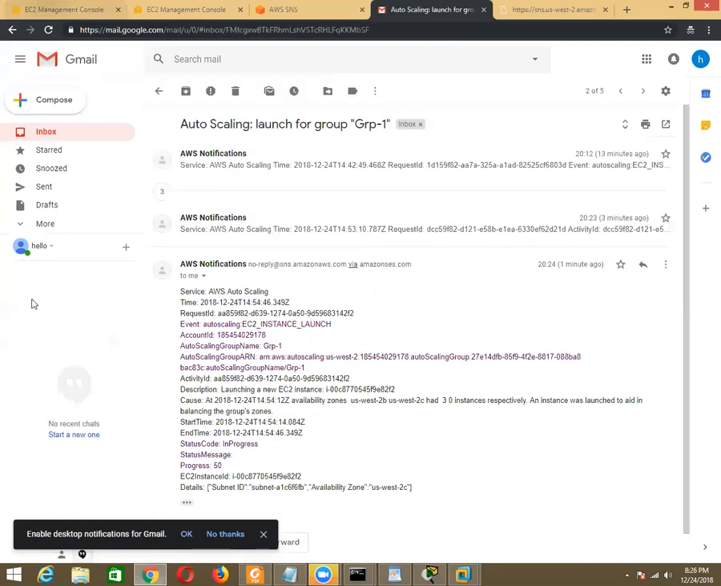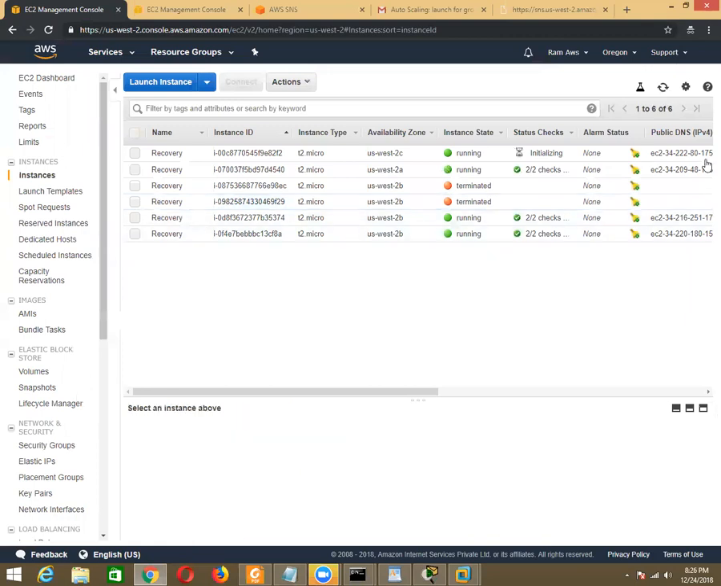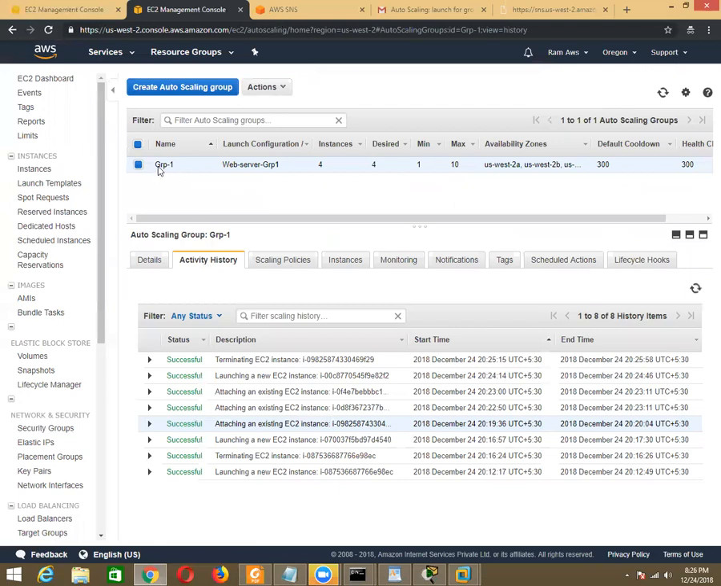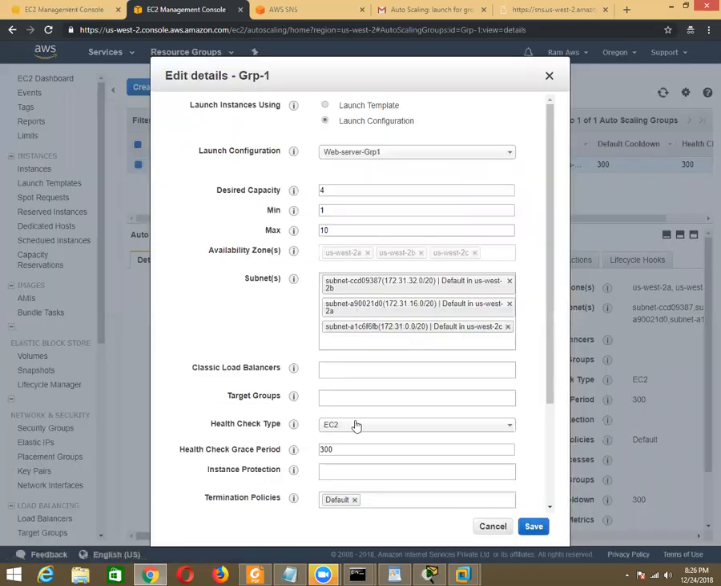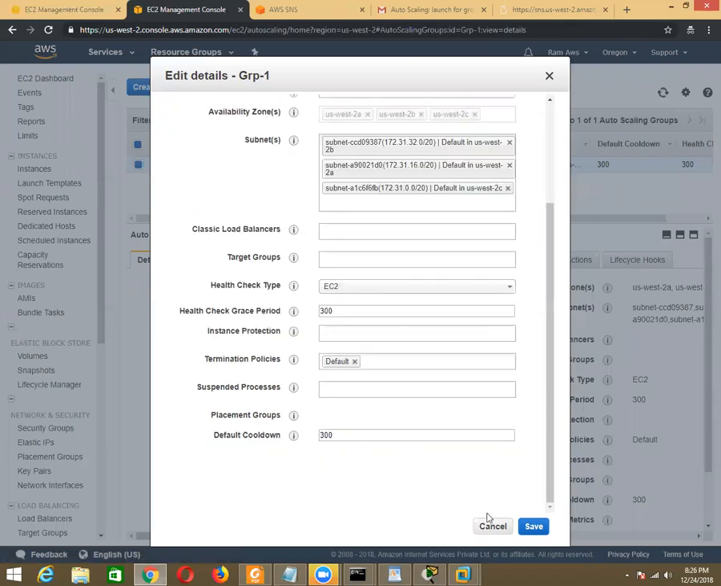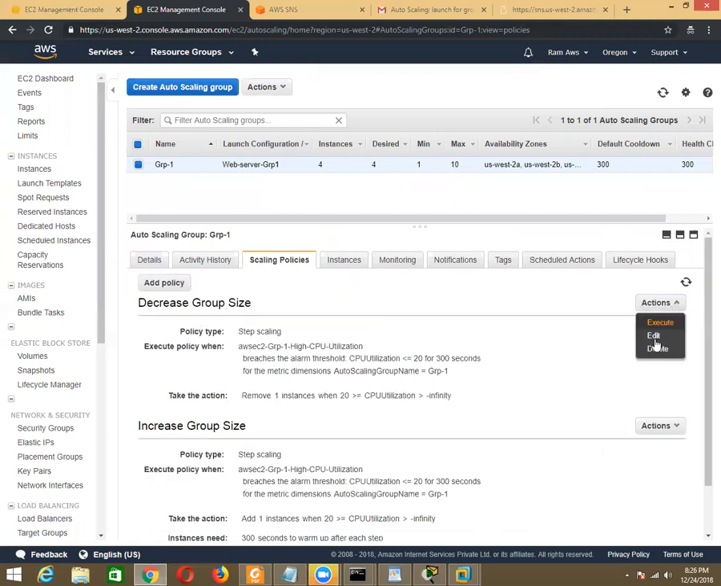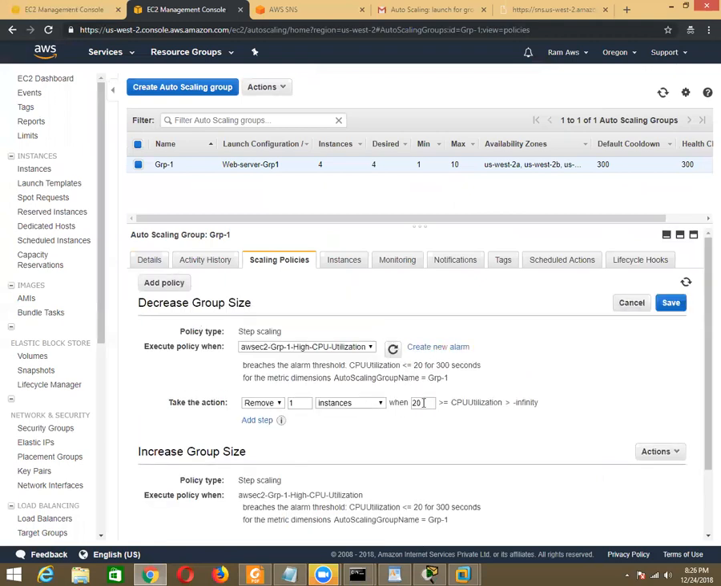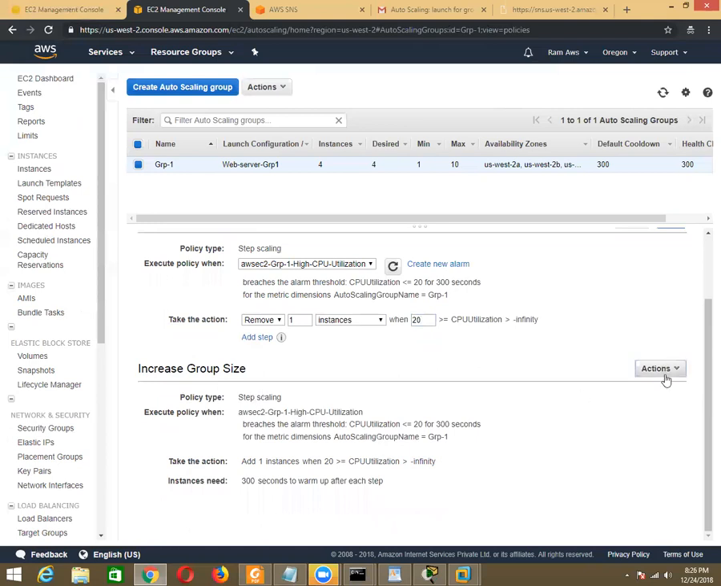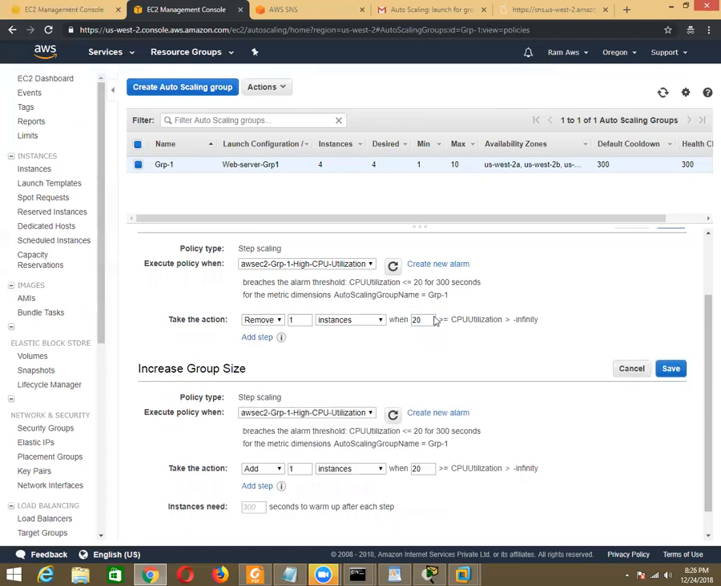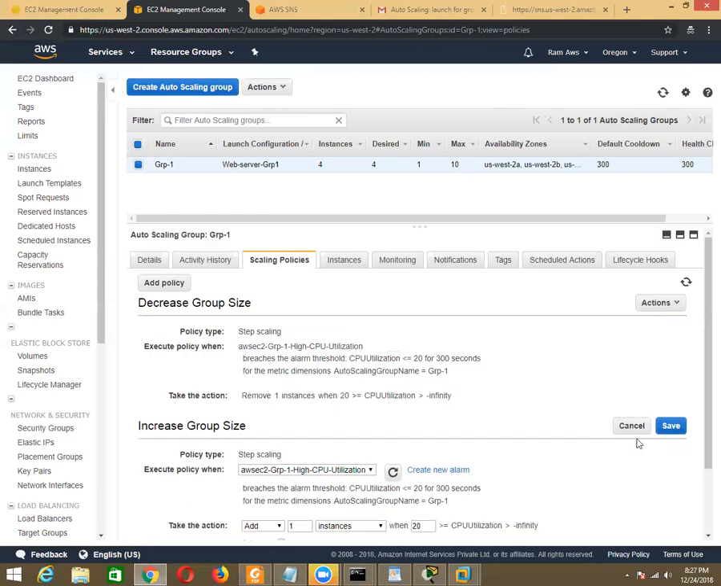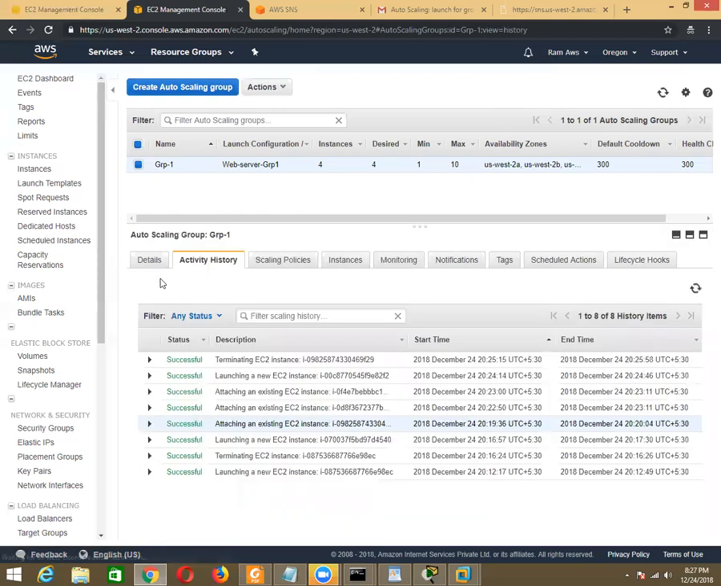Yes, same data. Can we limit threshold separately for each instance? Yes, not each instance, only group. Here we have edit. Here we have the threshold, the scaling policy. There we have edit, and there you are able to limit it. So based on this, this activity will go.